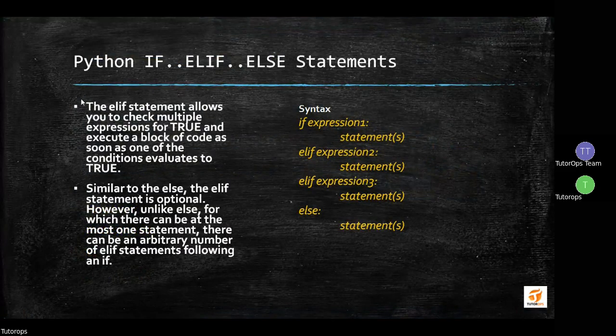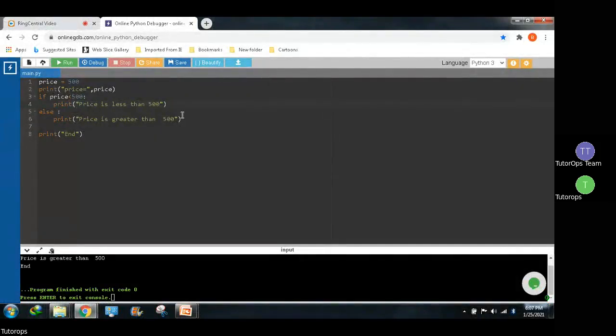Now, if elif else. The elif statement allows you to check multiple expressions for true and execute a block of code as soon as one of the conditions evaluates to true. Similar to else, the elif statement is optional. However, unlike else, for which there can be at the most one statement, there can be an arbitrary number of elif statements following an if. Now we'll try this with elif, and this will be our perfect scenario.